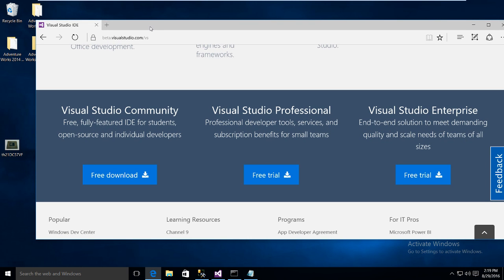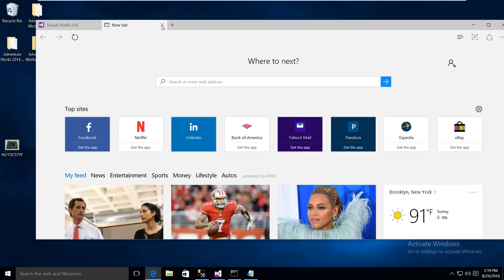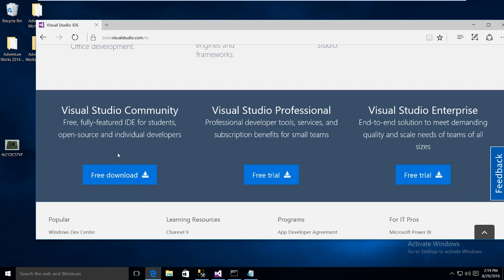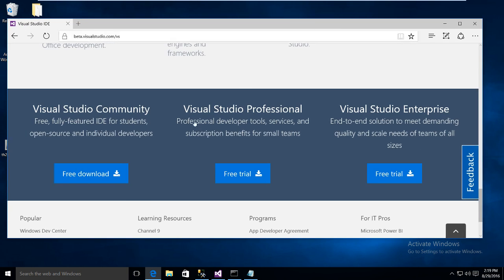So you shouldn't feel ashamed for downloading the community edition, and don't go download free pirated copies of the professional edition. I highly don't admire that, and that's not the right thing to do. So just download the community edition, press free download, and go through this install wizard.